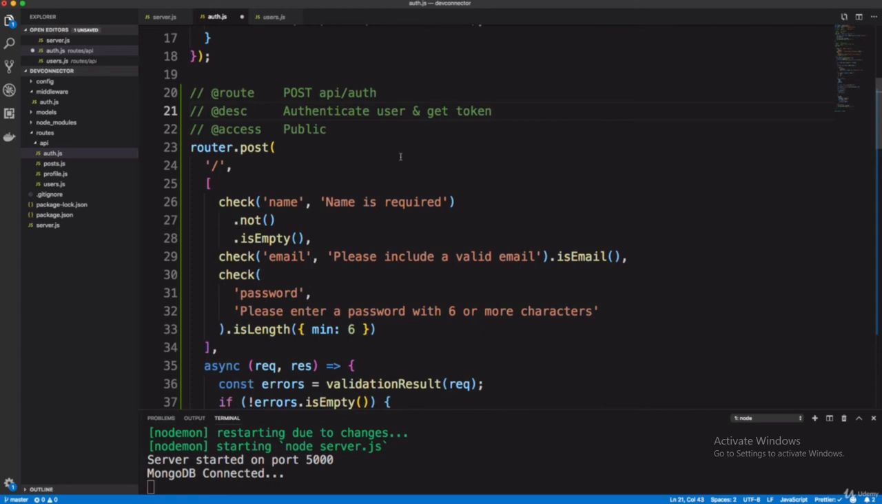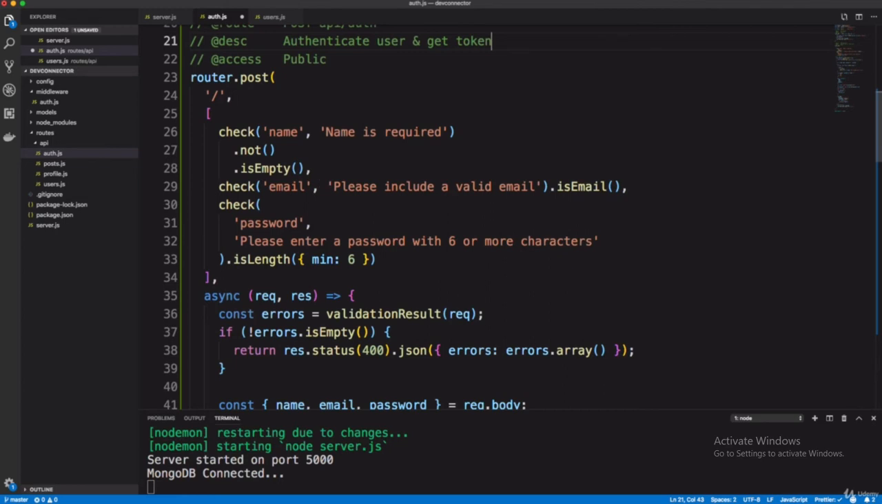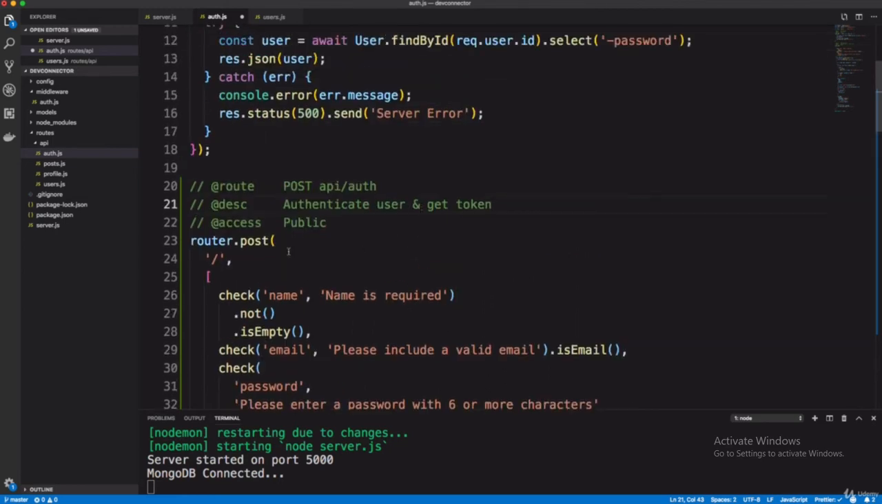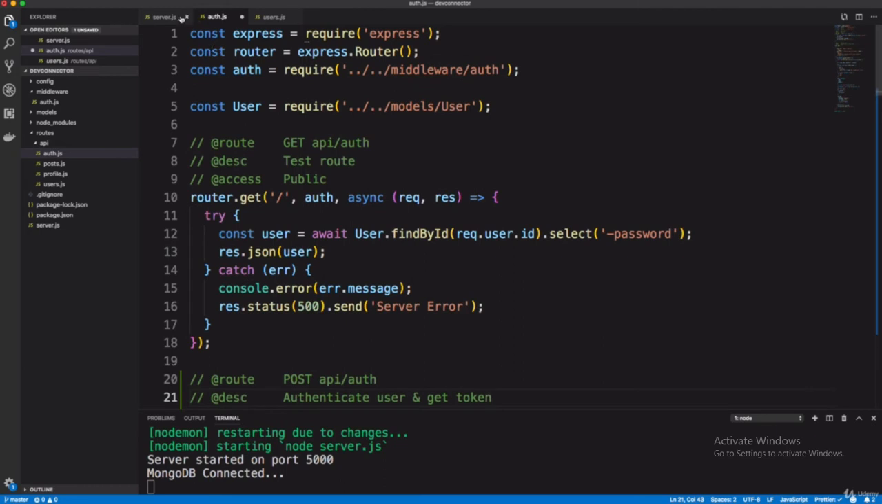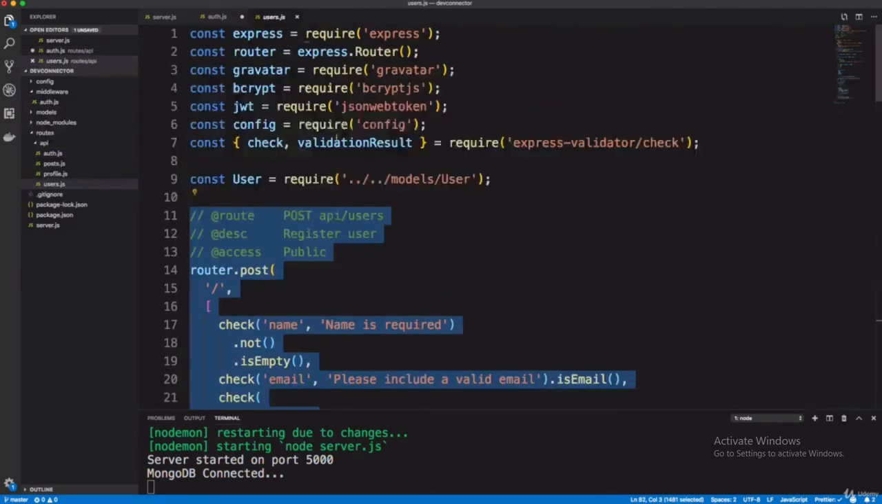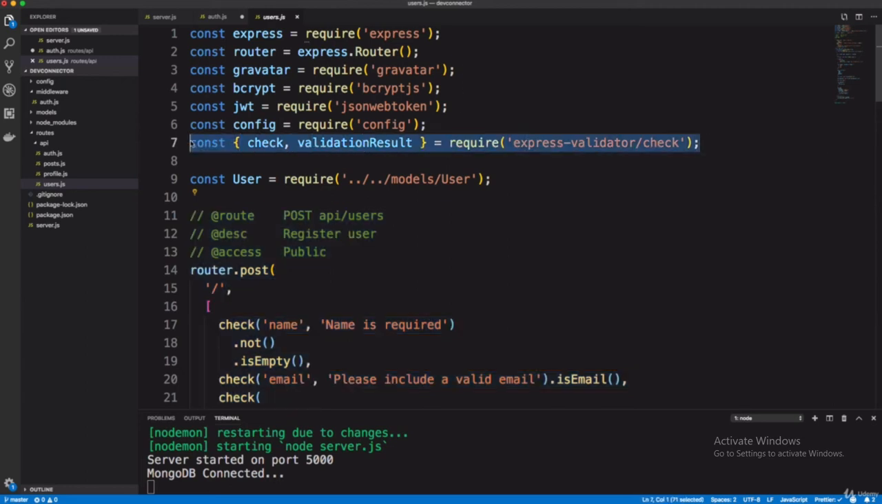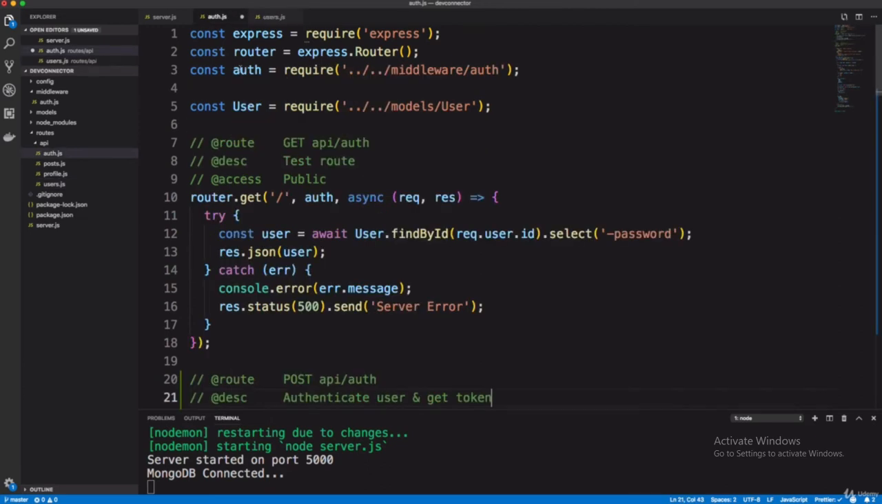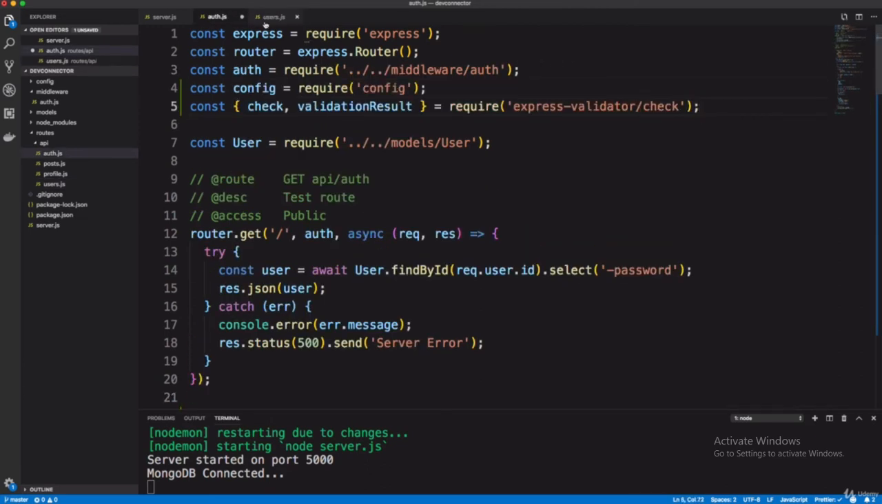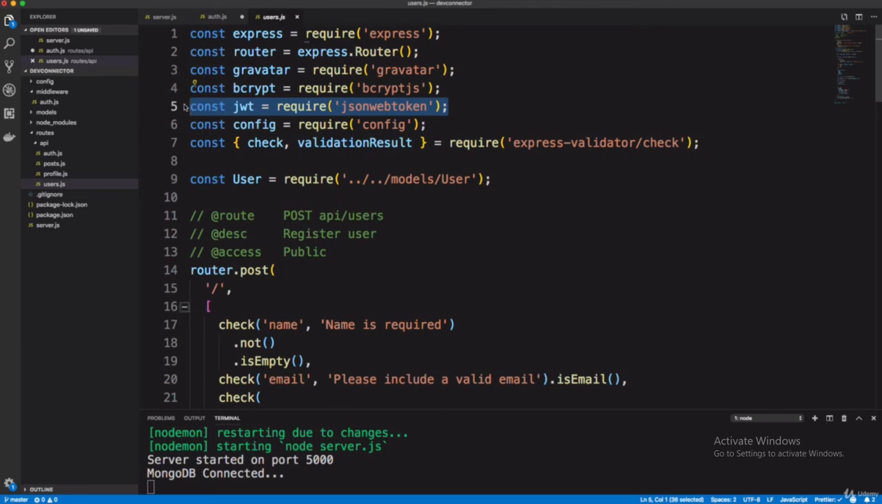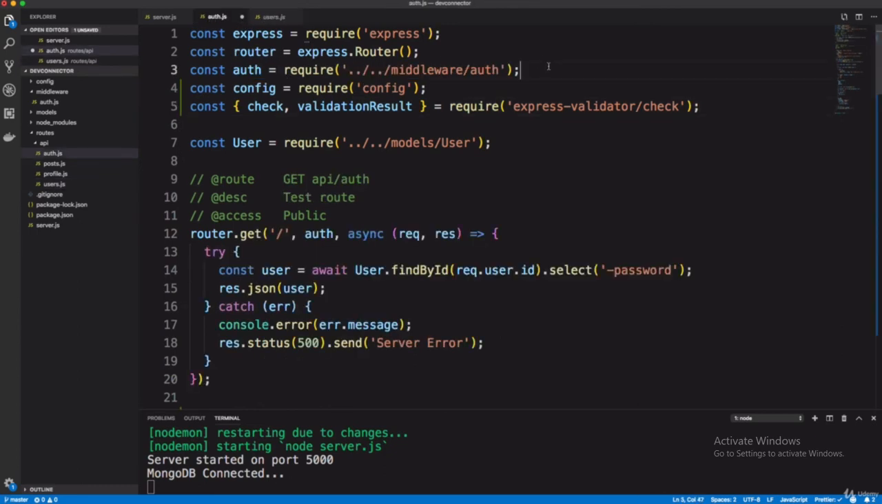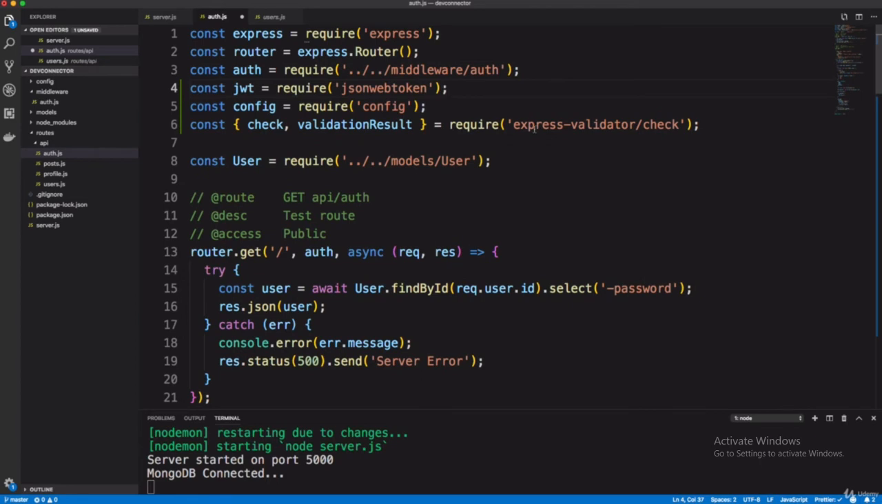Okay, this is also a public route. There is no need of name here because we are using only email and password. So here, as you can see, we should also require two things: JWT, config and the validation. I think I don't have a JWT also. Just copy it and paste it here. Okay, fine.